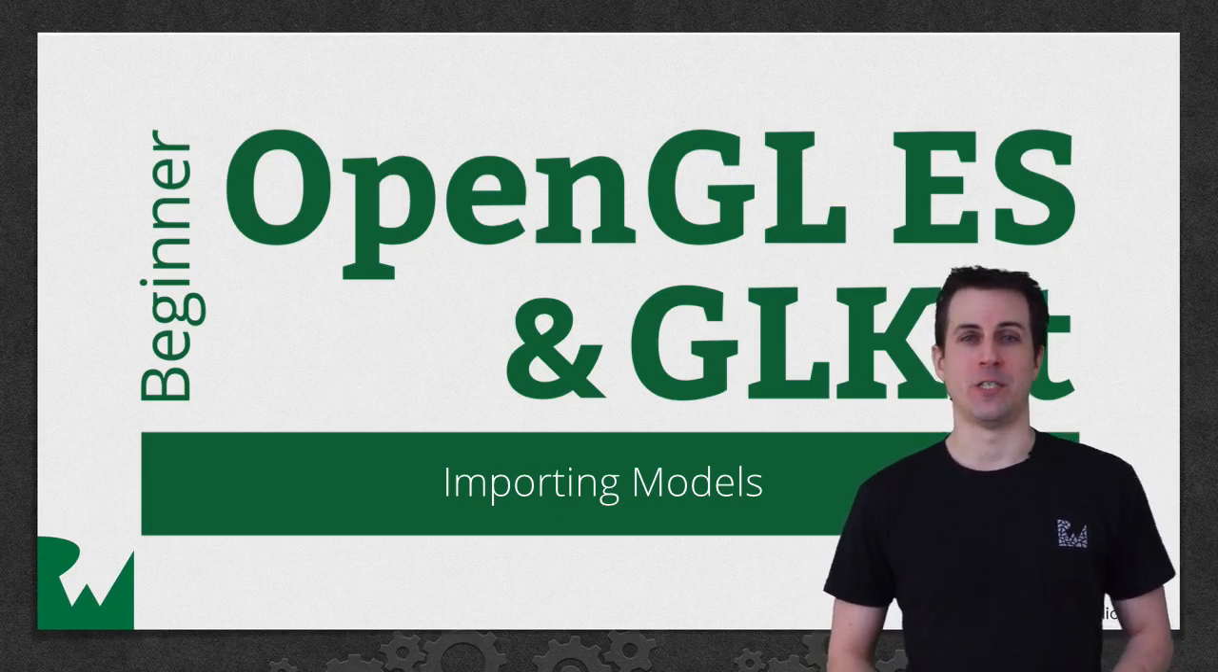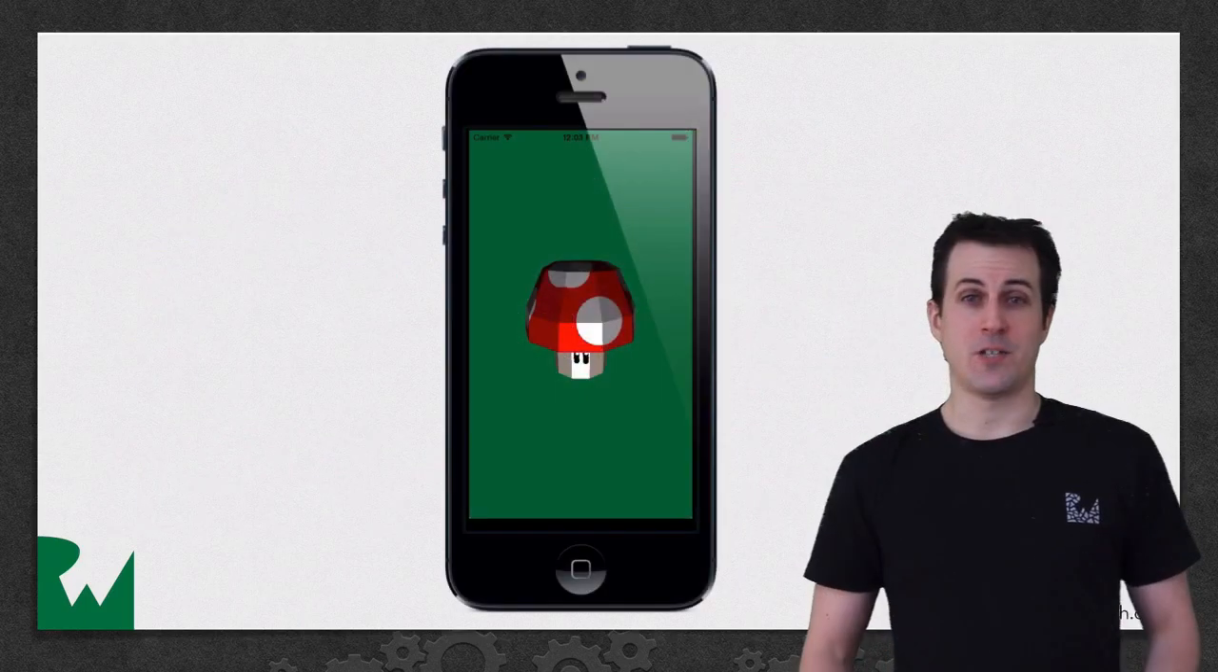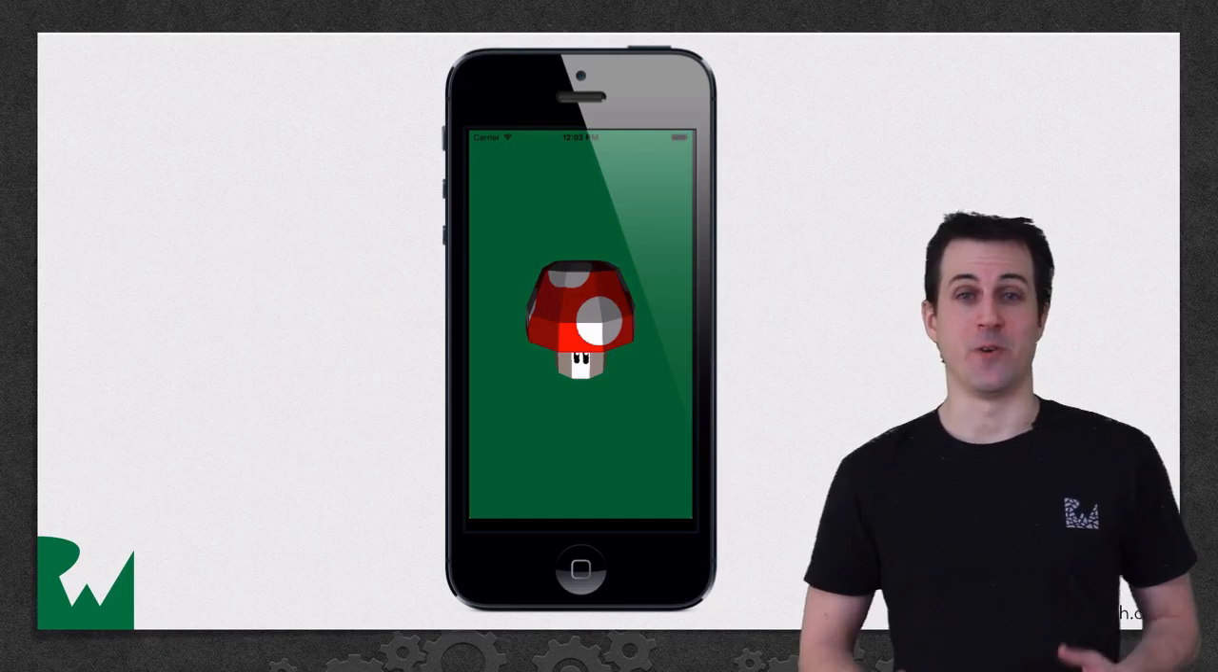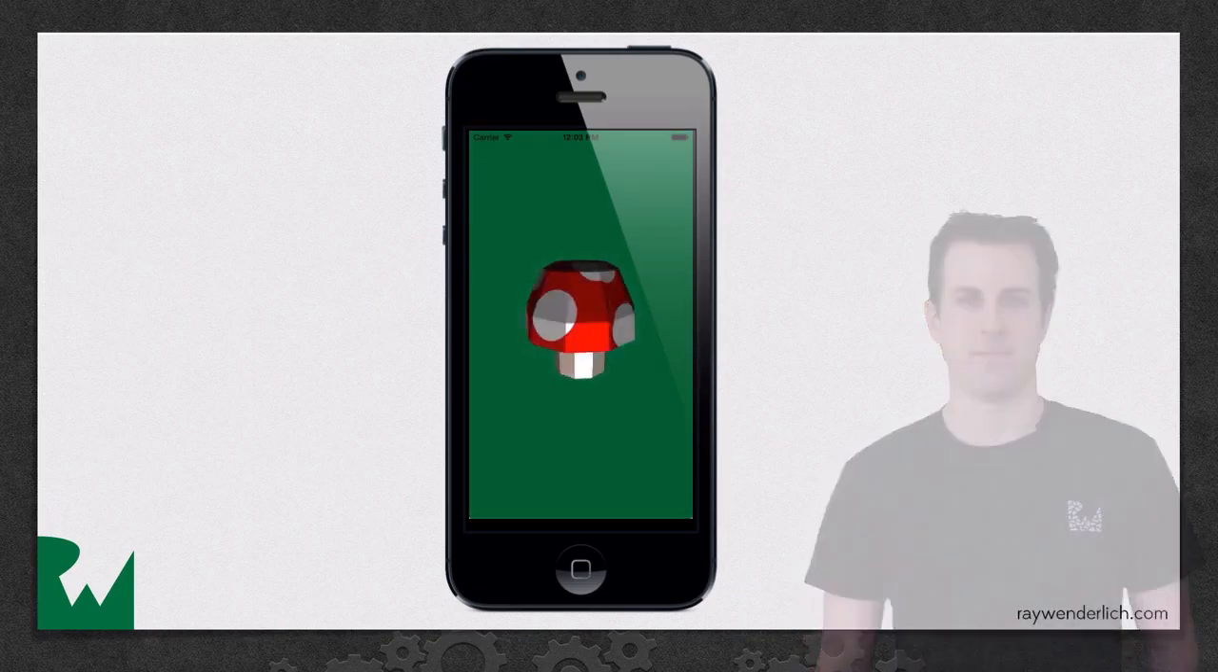In this part of the series, you'll learn how to take 3D models from 3D modeling tools and import them into your OpenGL apps. Let's start by taking a look at what the app will look like when you're finished with this part of the series.